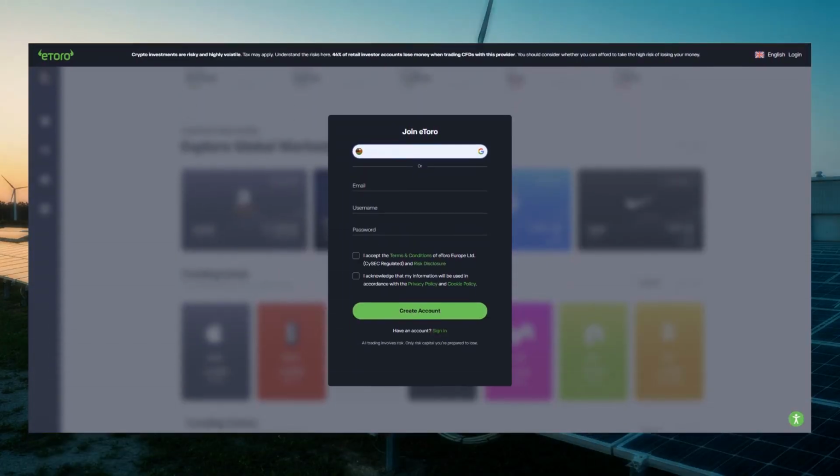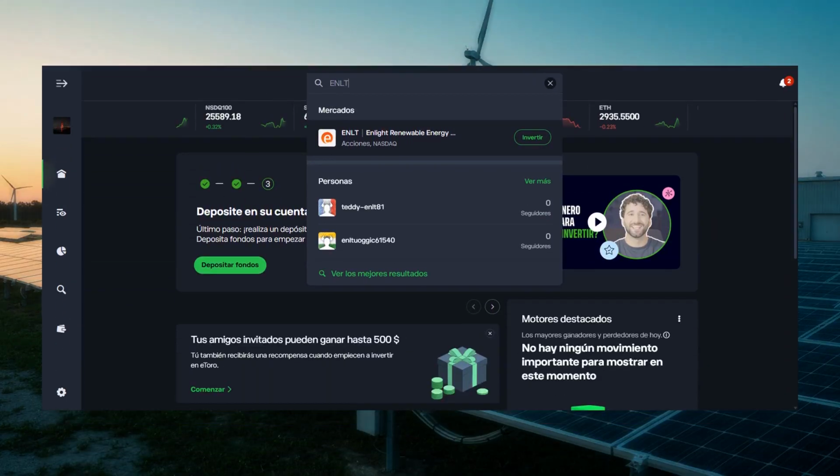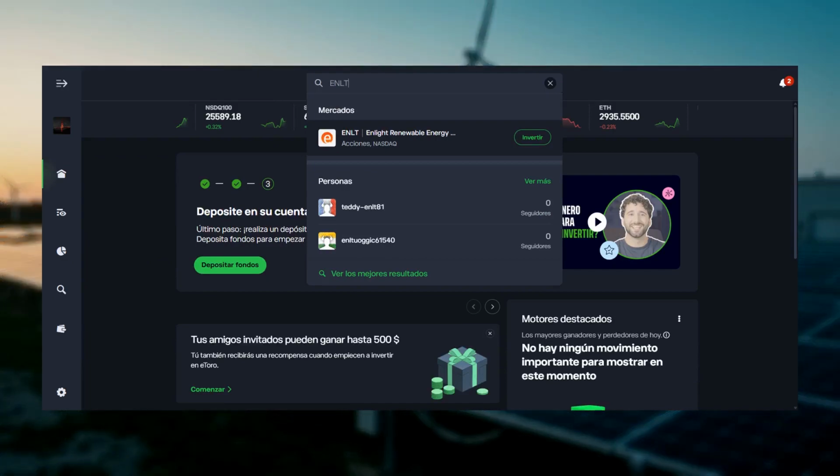To buy shares, you need a broker, and we will use eToro as an example to show the process. After registering, you must verify your account, usually with an ID document, and add funds before you can place a trade. Use the platform search and type the ticker ENLT to find the correct listing.